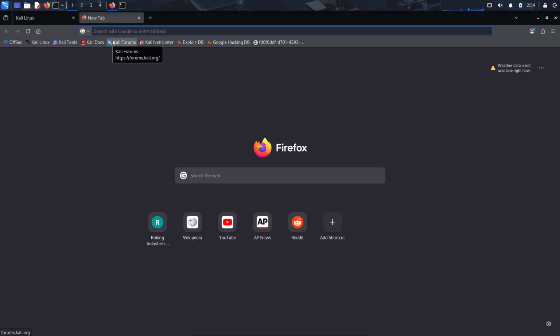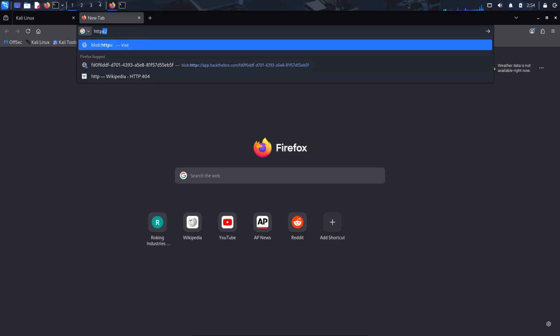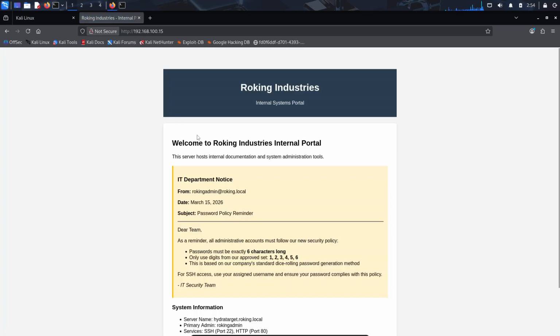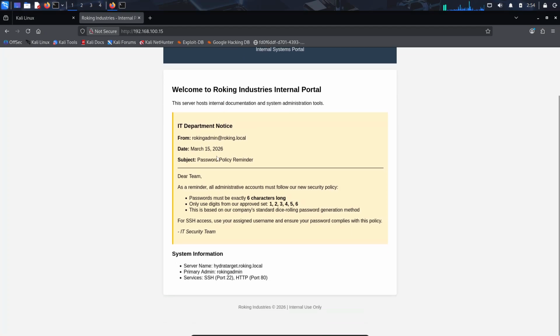So now let's navigate to the web page being hosted by this target through a browser. We can see it takes us to a web page, and let's see what kind of information we might be able to derive in order to gain access to the system. We see Rocking Industries, an internal portal, and an IT department notice from this Rocking admin, who might potentially be a user, discussing their password policy. We can see the details of their password policy.